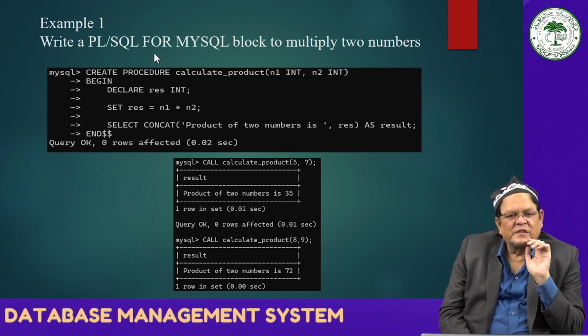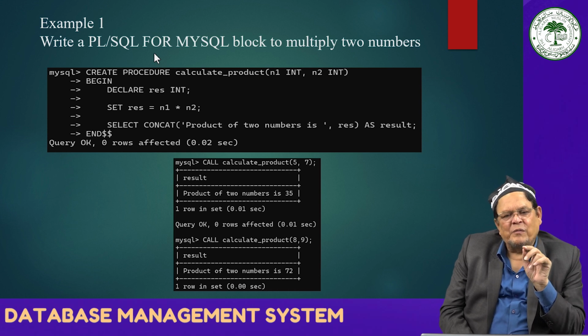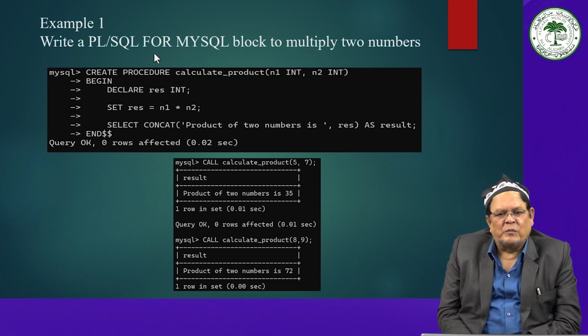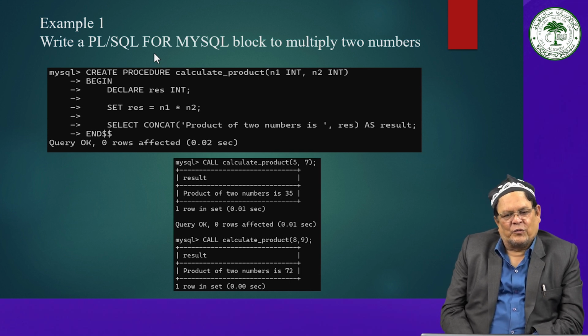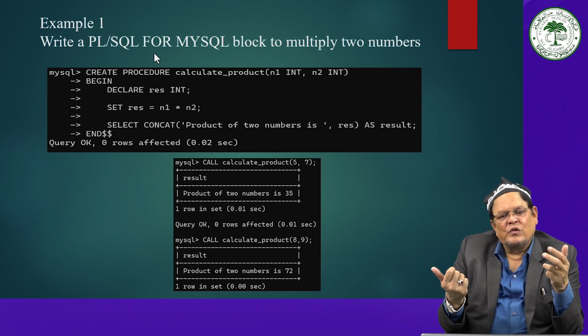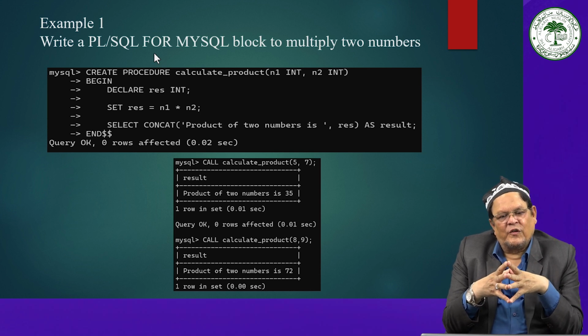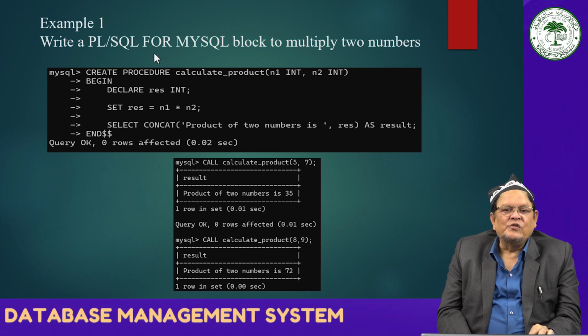When you do like that and press the query icon here on the screen, you can see call calculate product 5, 7. You put 5 and 7, and the result is: the product of two numbers is 35. Then also you can call the procedure calculate product 8, 9. Suppose you can give up to two dynamic numbers. The result will be 72. In this way, you can run your program also in SQL.